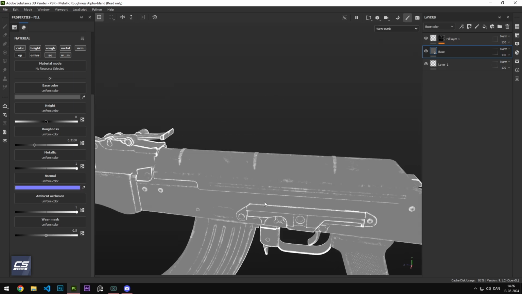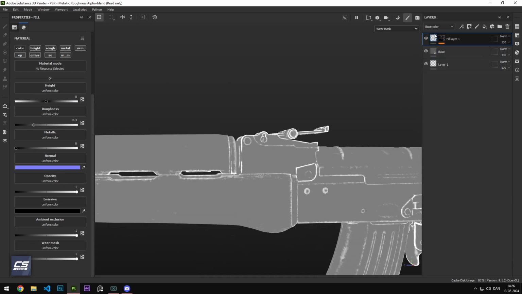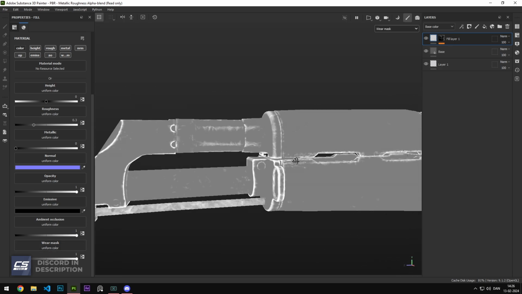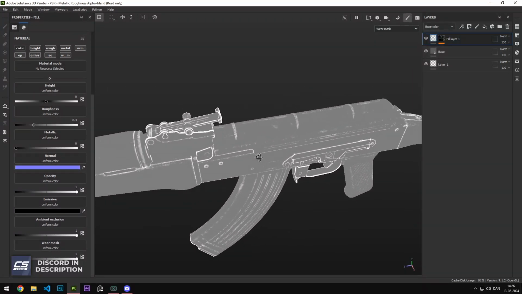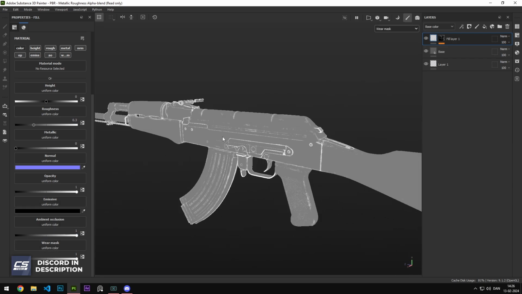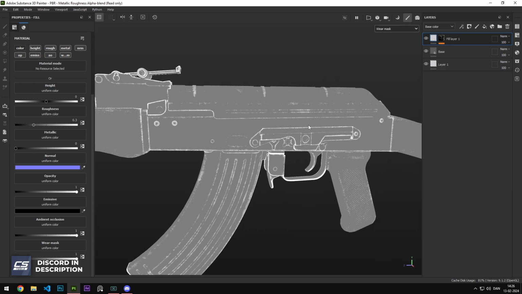Let's do a 0.5. You see all the edges from this layer right here are put to white. So it's going to overlay on top, saying these things are going to wear faster than everything else. That's the way you can adjust all of your things throughout the whole process of making the skin. So you can have more control over the wear mask.